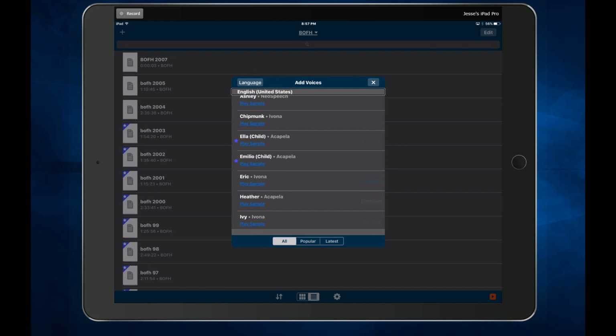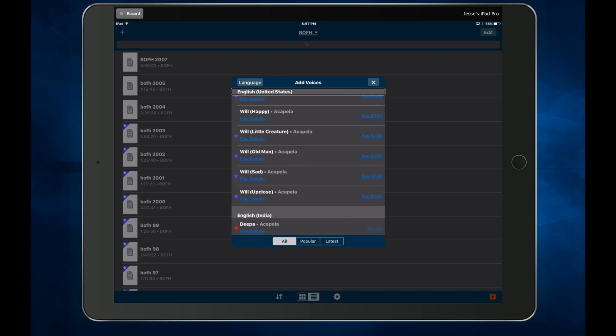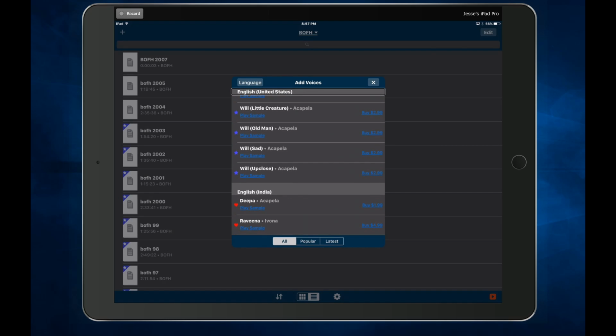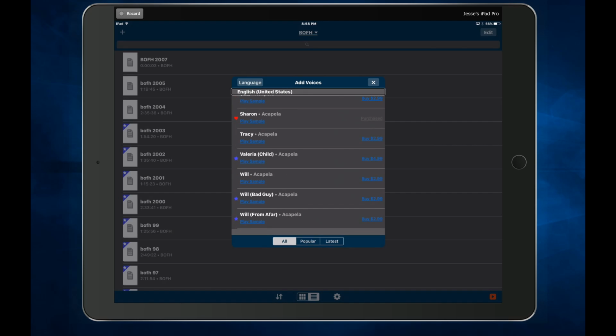Let's go down toward the very bottom. So 62 voices. There's a lot of voices you can sample and choose from. You've got male voices, female voices, different accents, adults, children. Now this is pretty funny. If we go up to Will, Acapella.